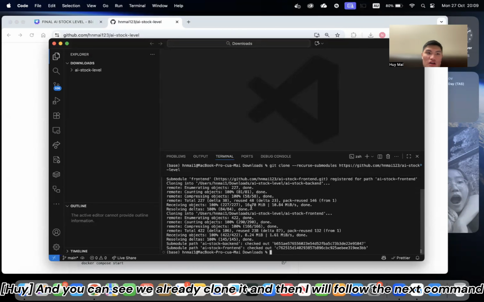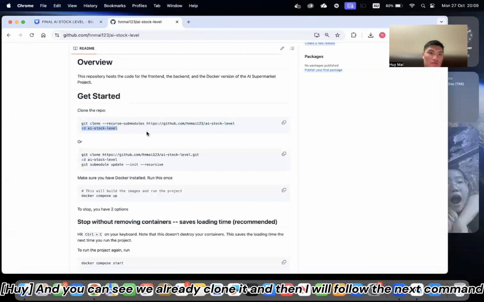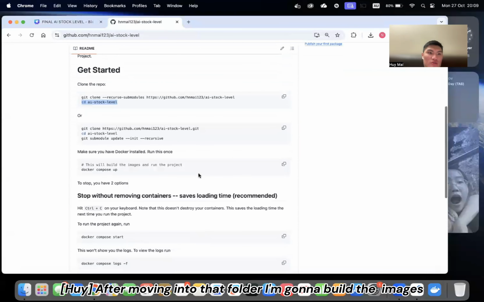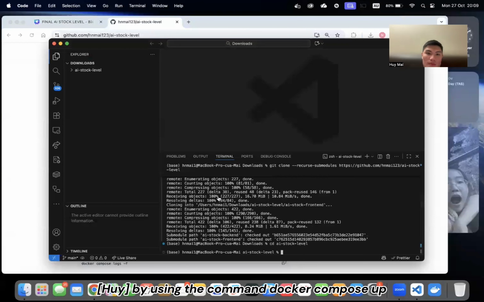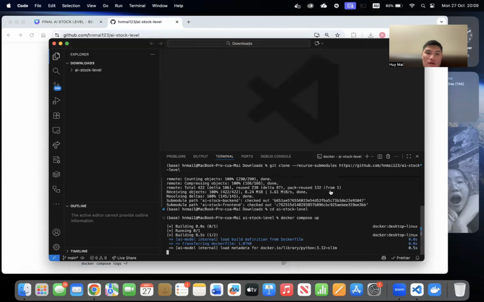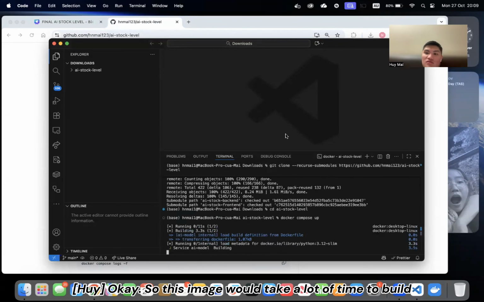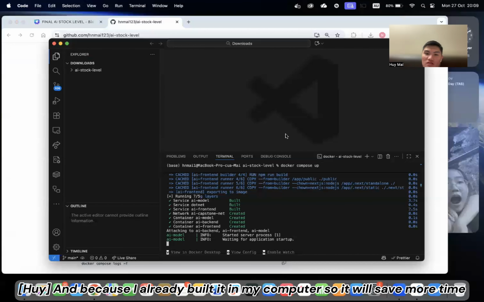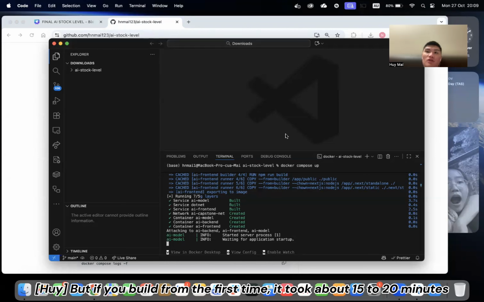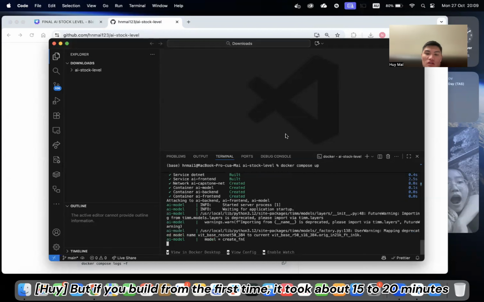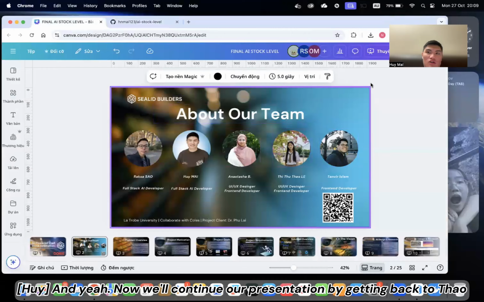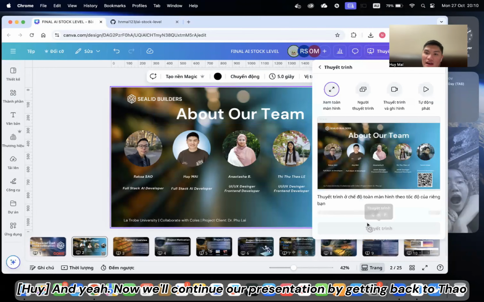As you can see, we already cloned it, and then I will follow the next command by moving into that folder. After moving into that folder, I'm going to build the image using the command docker compose. This image takes a lot of time to build, and because I already built it on my computer, it will save time. But if you build it for the first time, it will take about 15 to 20 minutes to build the whole image from the back end, front end, and the AI model. Now we'll continue our presentation by getting back to Thảo.